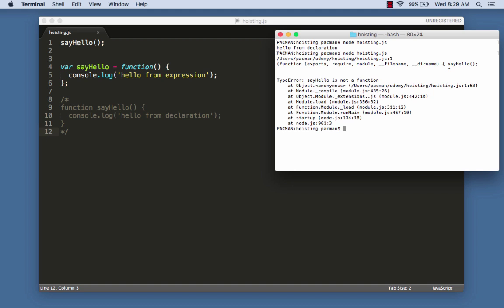This is the difference. So where in the function declaration, the name of the function and the definition of it got hoisted up above the call to say hello, in a variable, it does not. Only the name gets hoisted up above our function call. And then the definition gets added when it actually runs in the code. And if you see here in the bash window, the error is say hello is not a function. That's right, it's undefined.